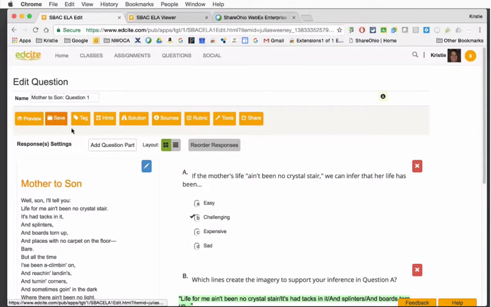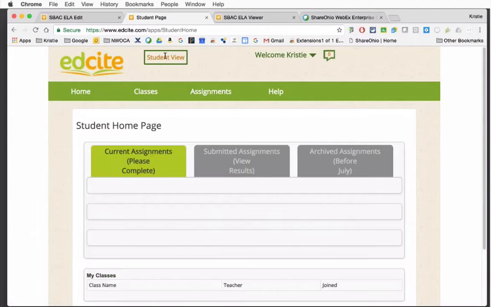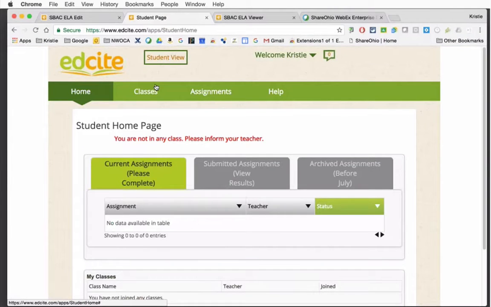Okay, so when I click here, we'll go view and answer question. All right, so here it is again, and here's my edit question, and I'll go back to my home page. Now, when I go back to my home page, again, I'll just click on this, my student view. And I like this because now it's showing me how the student views that question.